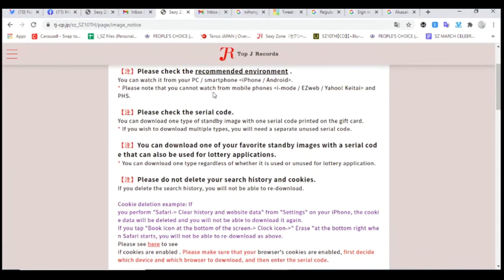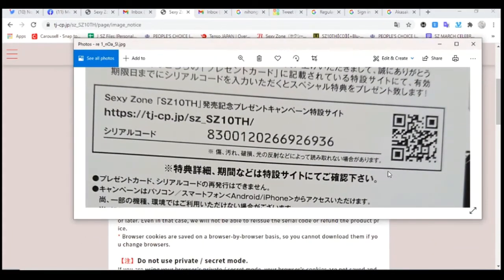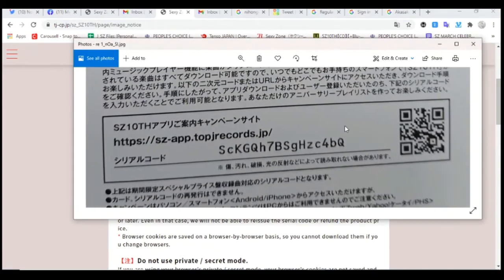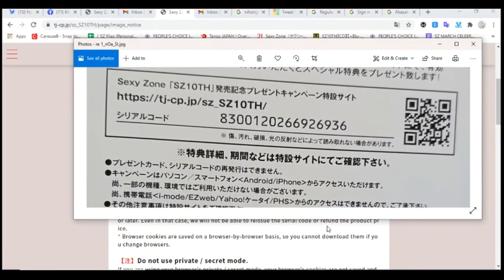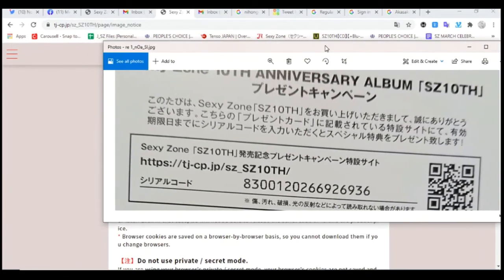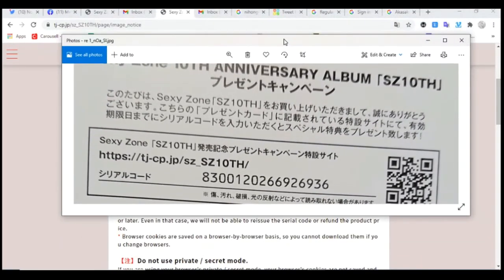Okay, so just read this. Please check the serial code. You can download one of the favorite standby images with the serial code that can also be used for the lottery applications, which is again this one. Again, there are two present cards or two serial codes. This is not the one. This is for the app again, and this is for the standard photo and for the lottery.